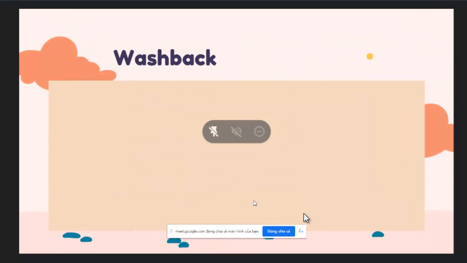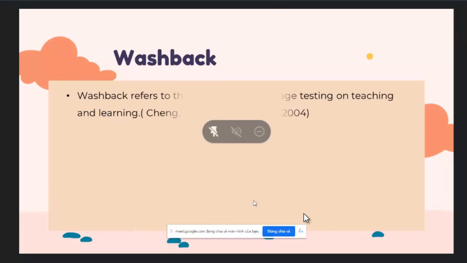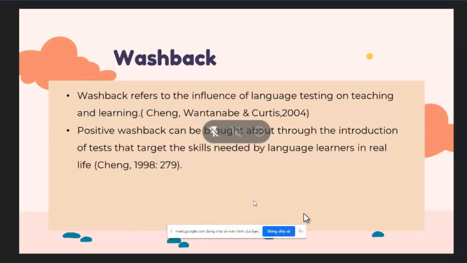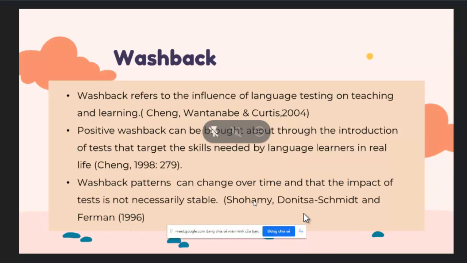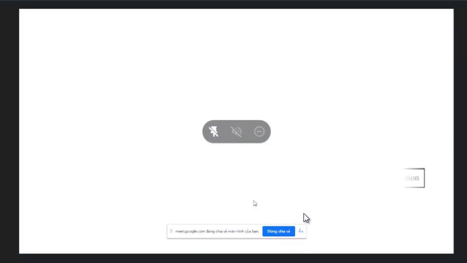Last but not least, I would like to talk about washback. According to many applied linguists, washback refers to the influence of language testing on teaching and learning. A washback is positive, meaning it can be brought about through the introduction of tasks that target the skills needed by language learners in real life and real situations. And the last one, washback patterns can change over time and the impact of the test is not stable. It means changing all the time.